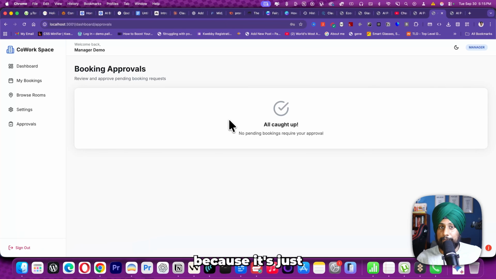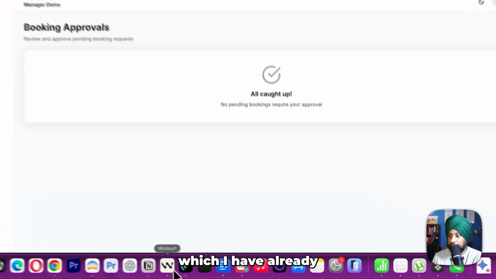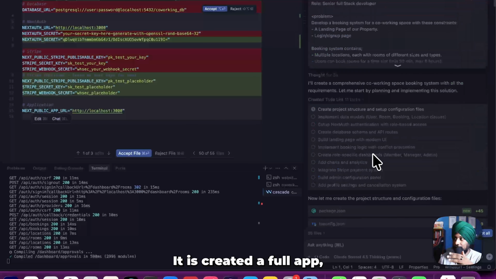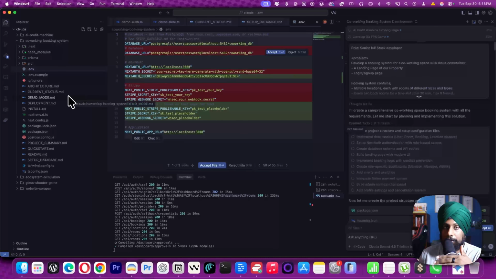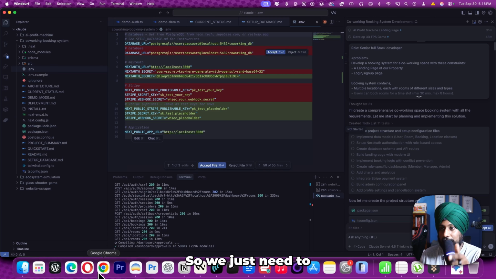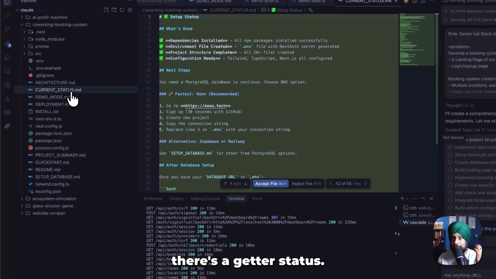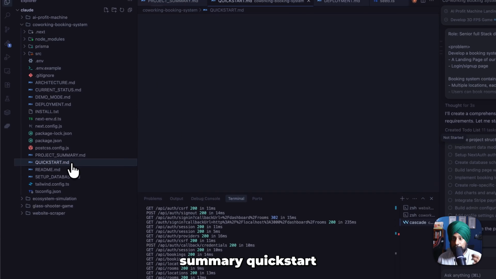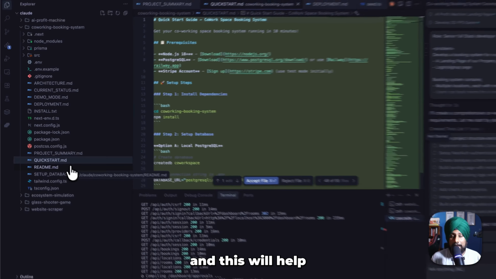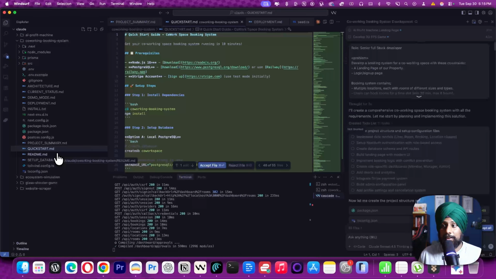I think this is great because this output is from just one prompt, the prompt which I've already showed you before, and that's it. It has created a full app, the backend, the front end as well, and it also created the databases as well. So we just need to input some keys, and it also created the guide for the deployment, for the architecture. There's the current status, there's a project summary, quick start, and this will help newbies like you and me to create an app from scratch. And my benchmark is actually the best coding tool out there.